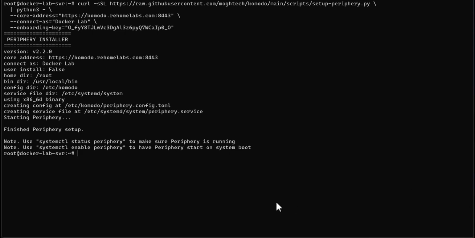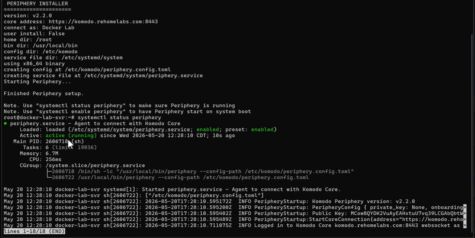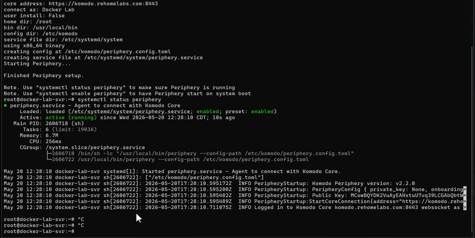Now we can check the status of the periphery service. We can see that it's active. Now we want to make sure that we enable this service to run at startup in case this server were to reboot.